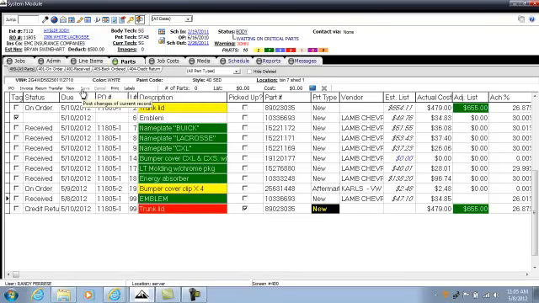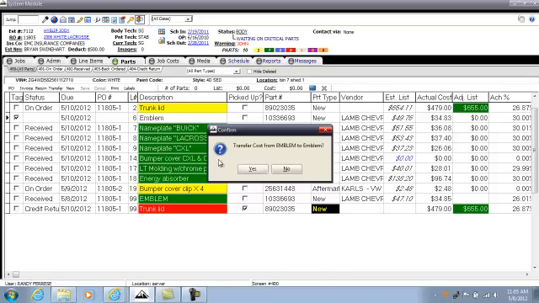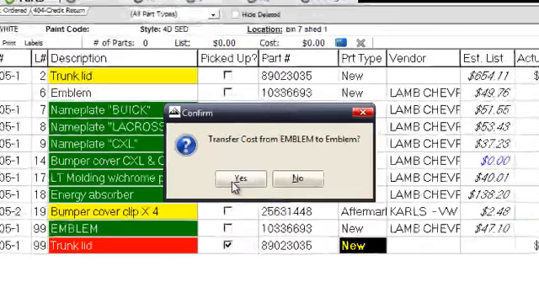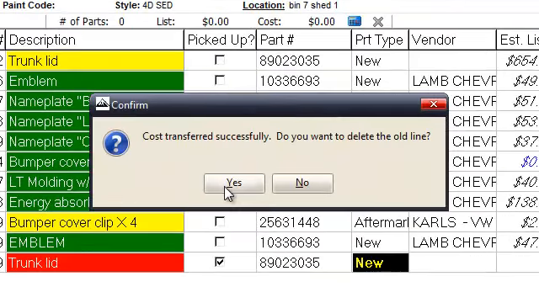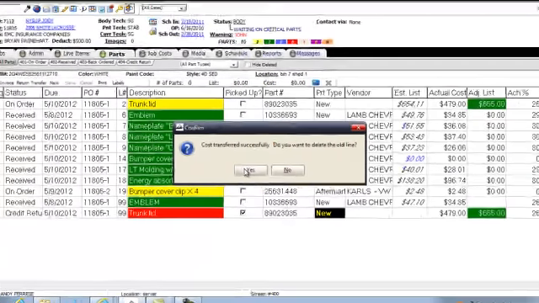So at this time I'm going to hit transfer, and it says, do I want to transfer the cost to the emblem? See, this emblem here has a cost of $34.85 to the emblem that I had put on my estimate that has no cost associated with it at this time. And I'm going to hit yes. At this time it says, cost is transferred successfully. Do you want to delete the old line? Yes, I want to delete the old line.